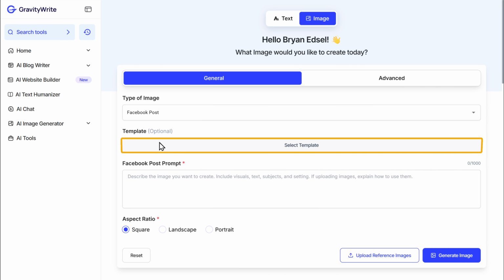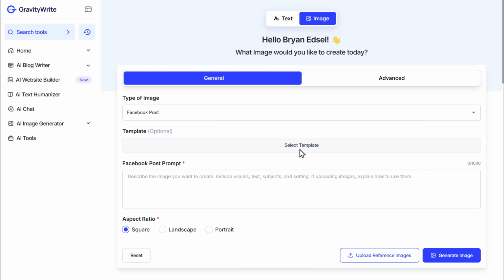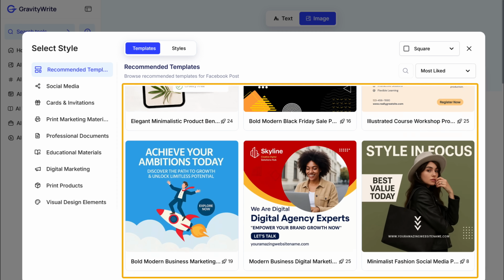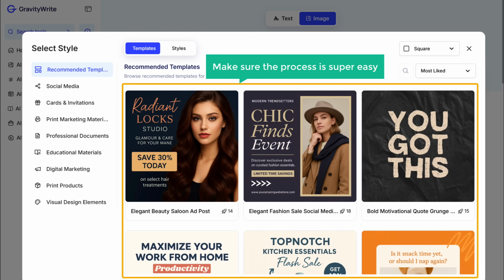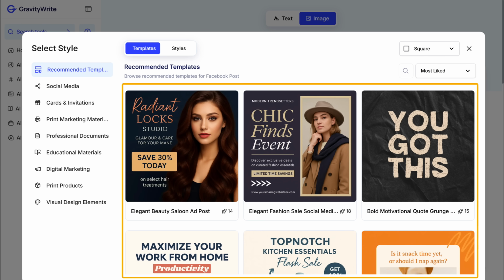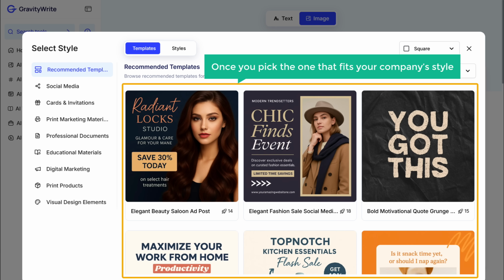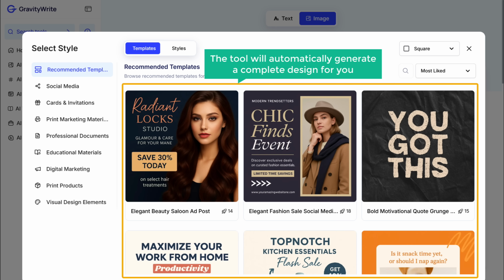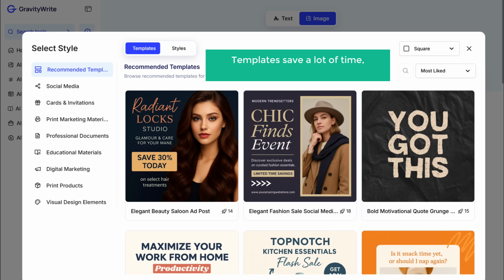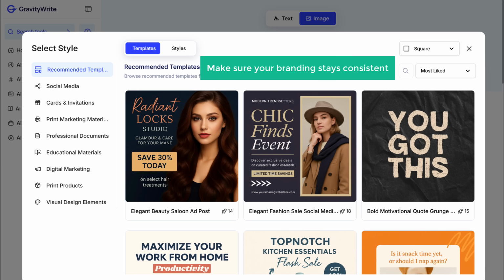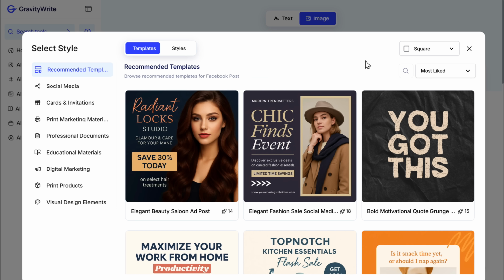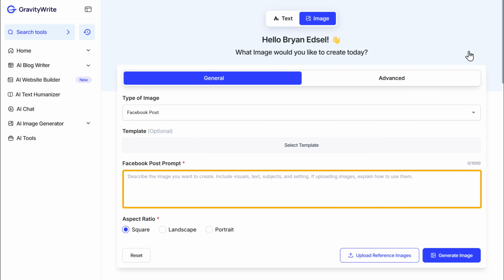Next, you can choose a ready-made template for your post. And as you can see, there's a wide range of options. These templates make sure the process is super easy because once you pick the one that fits your company style, the tool will automatically generate a complete design for you. The best part is, templates save a lot of time, keeping your posts looking professional, and it makes sure your branding stays consistent. Now I'll paste the post's content here.